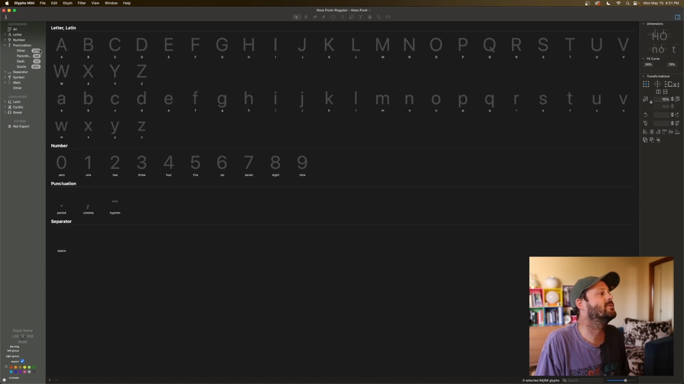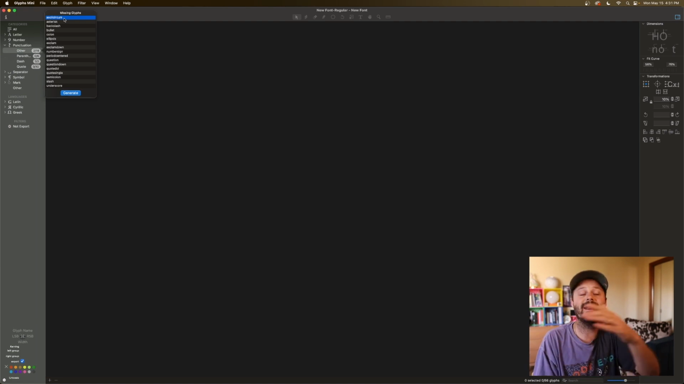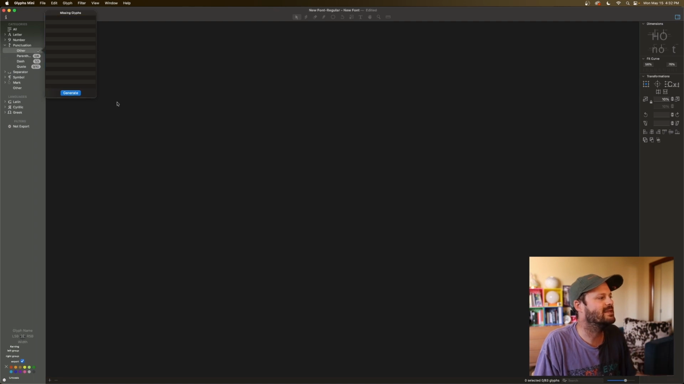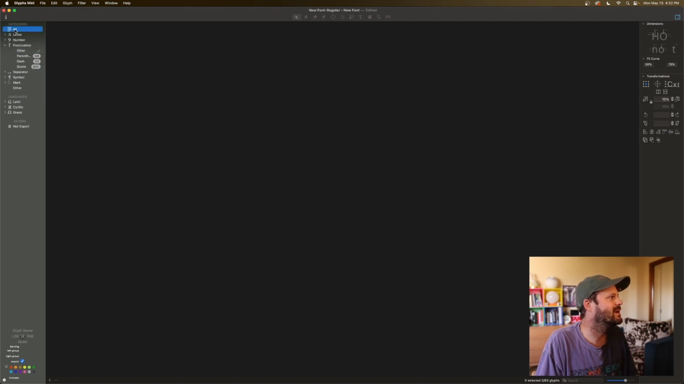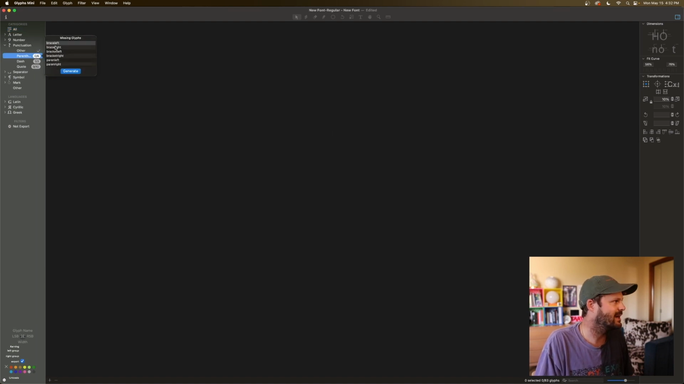So how you do that is with these little pills, you are going to control click. And then you can see that it will open up this menu of all kinds of different glyphs or characters that you have available in that category. I'm going to add them all. I'm going to select this first one, hold shift, select the last, and hit generate. And now you can see when we go back to all that we have now the colon, semicolon, the exclamation, the question, the numbers, all of that. So I'm going to add just the rest of this punctuation again in the same way.